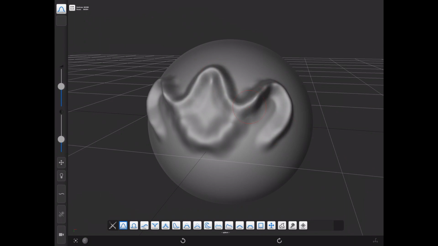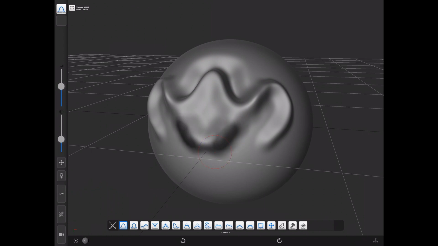If I press the alternate shortcut while dragging my other finger over the surface of the mesh, it runs the negative mode of the brush. If I press the smooth shortcut while dragging my other finger over the surface of the mesh, it softens the areas affected by the brush. If I press the masking shortcut while dragging my other finger over the surface of the mesh, it will create a mask. But we will talk about masking in a different video.